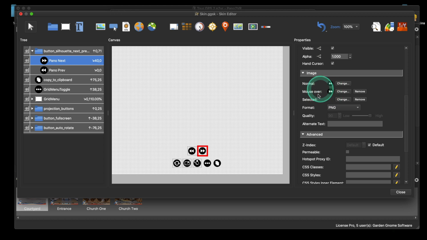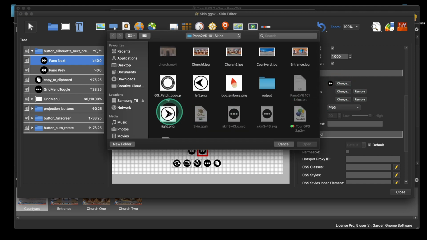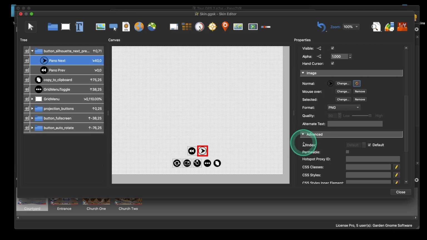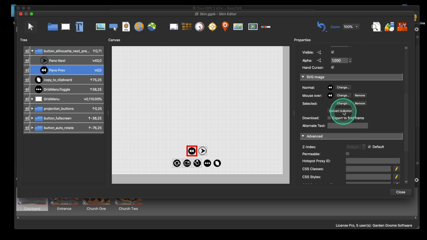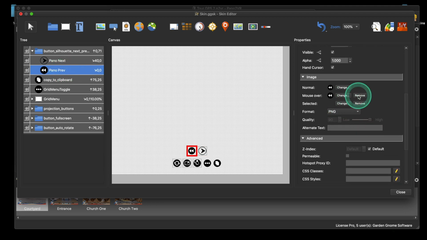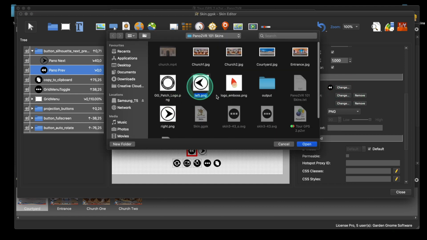When you moved away, it would then go back to the normal. I don't have those states, I only have a normal state, so I'm going to remove this one, and I'm going to change this one for my right PNG. All right, so I've now changed that button. I'm going to do exactly the same for the other one. So we're going to convert that button to a PNG, remove that one because I don't have a mouse over, and I'm going to select that.